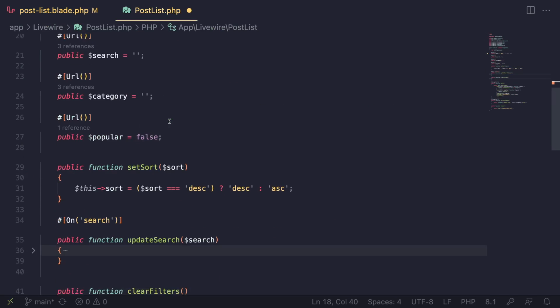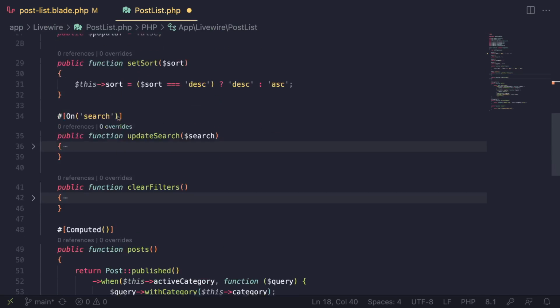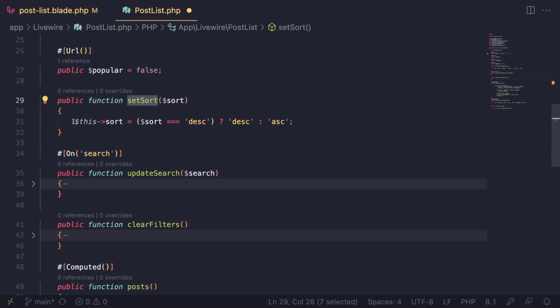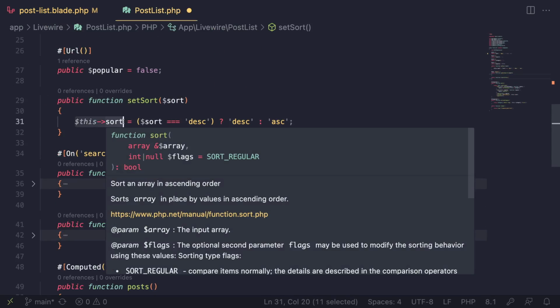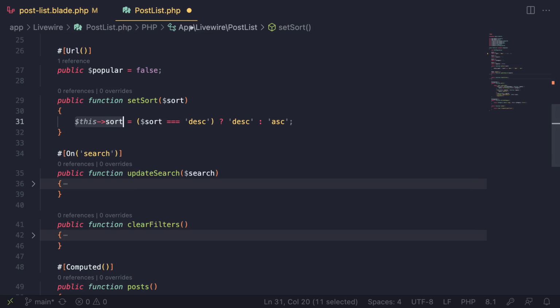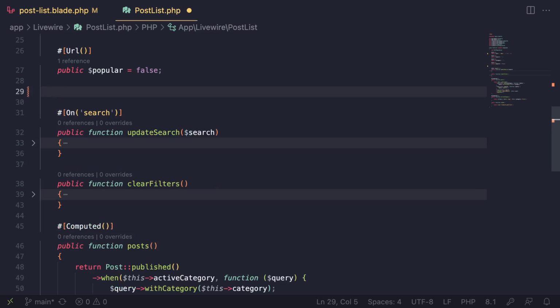And let me show you guys that method as well in case you are interested. It's over here, set sort. It's basically just setting the value of sort, right? Very simple method, nothing complicated about it. But with magic actions, we can actually just delete this. We don't need it anymore, okay?